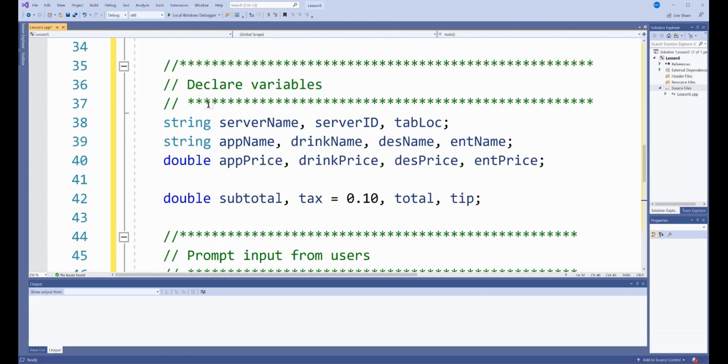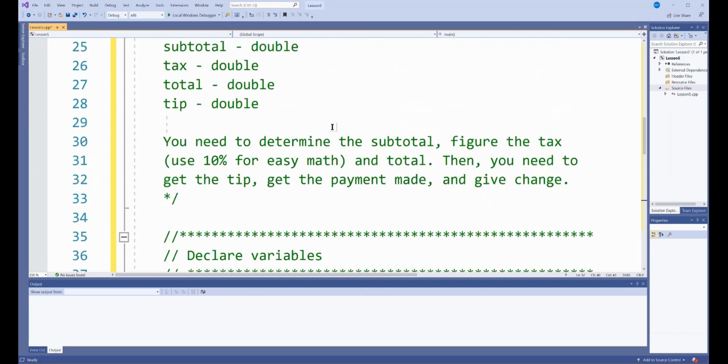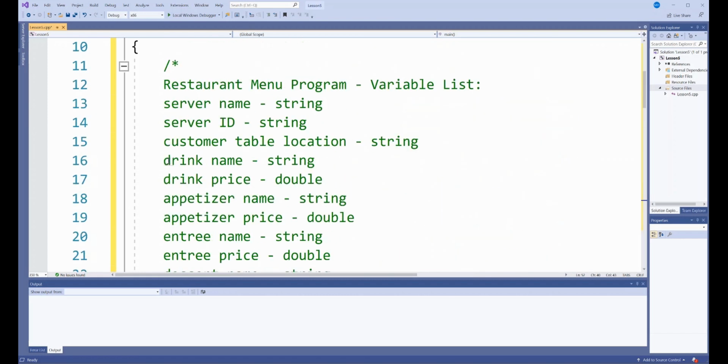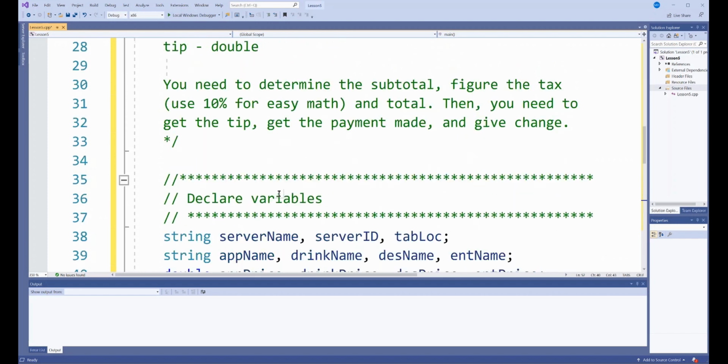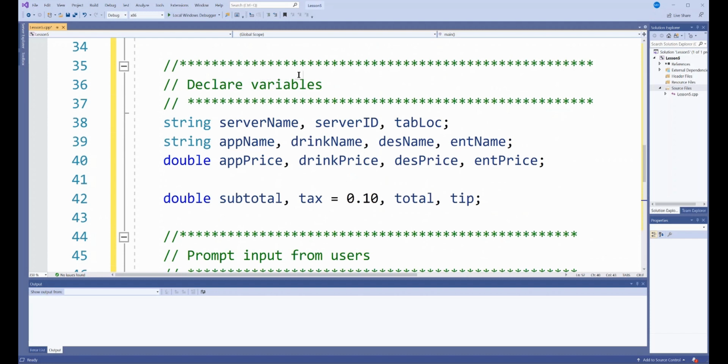So first, we're going to declare our variables, right? This was just comments. This is not in any kind of coding. This is for a human to read. But down here, now we're actually declaring the variables. So I'm going to have a string, and we're going to call server name, and use the camel case method where you have a capital letter in the middle where it looks like a camel's hump, right? Camel case. All right, so we have server name, server ID, and table location.